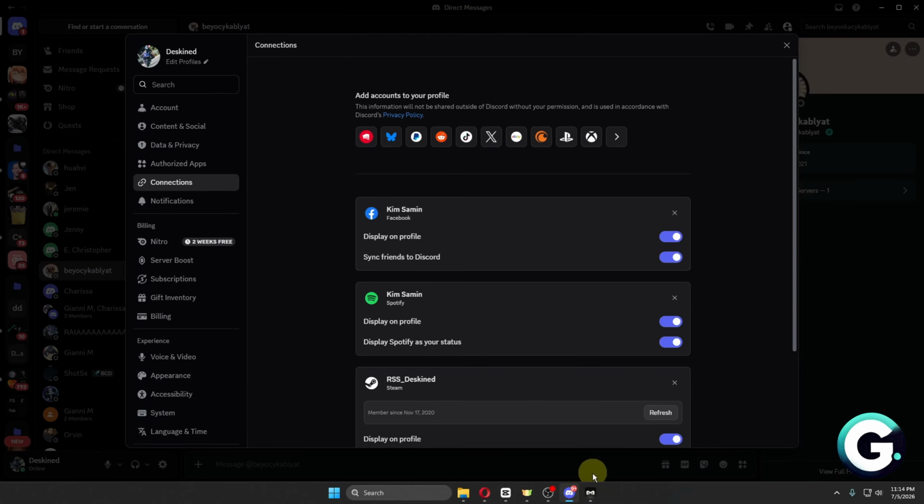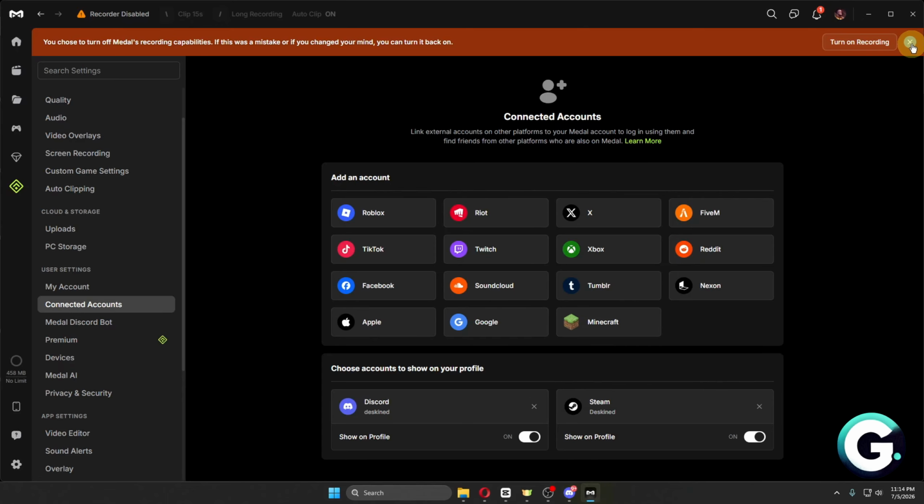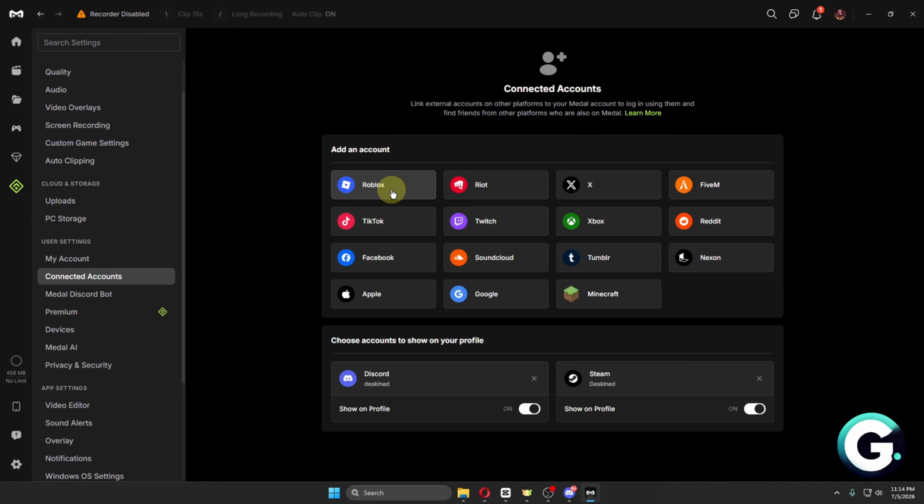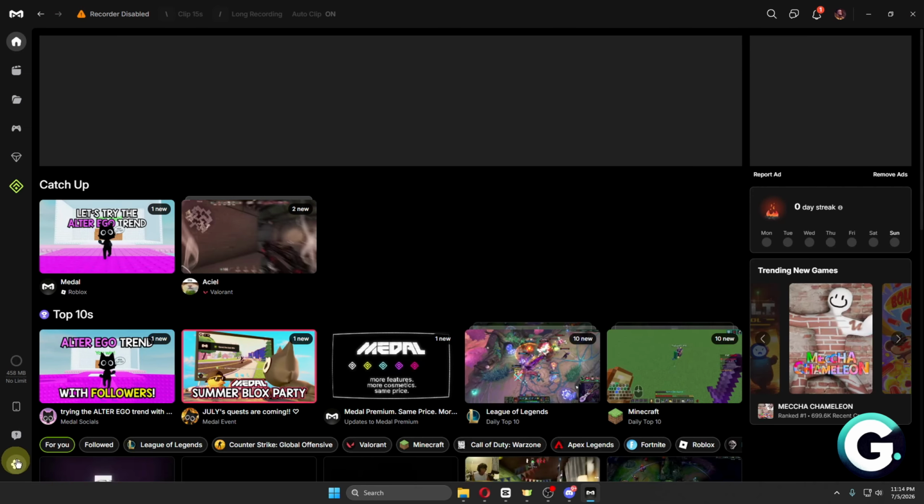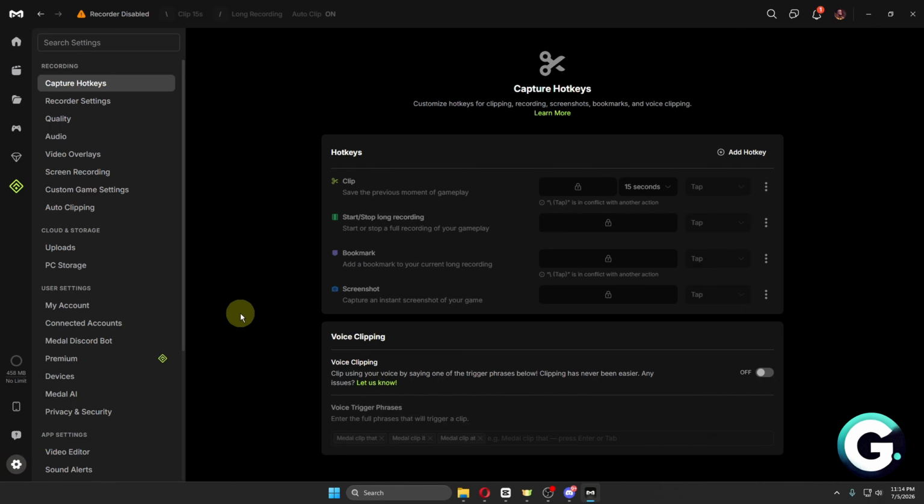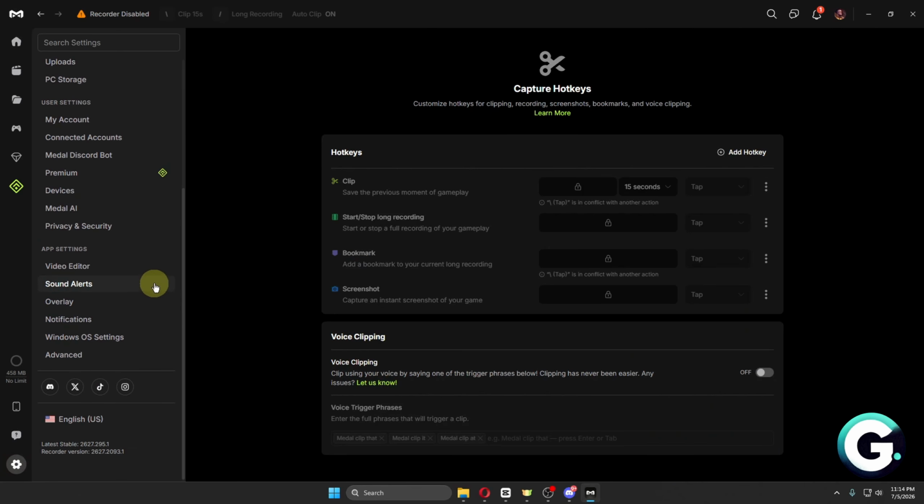The first thing that you want to do is to open up Metal on your computer. And by the way, make sure that both of the applications are installed. Now from here, you want to click on the gear icon, which is going to be at the bottom corner of your screen. And then scroll down.